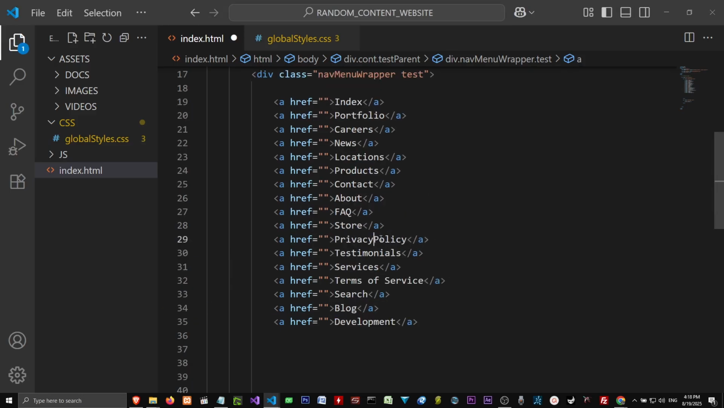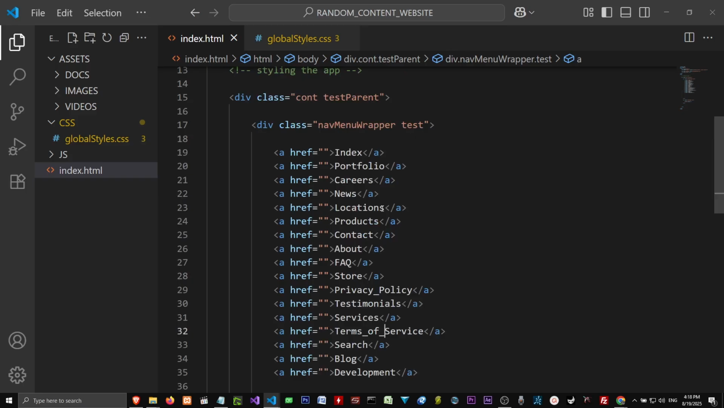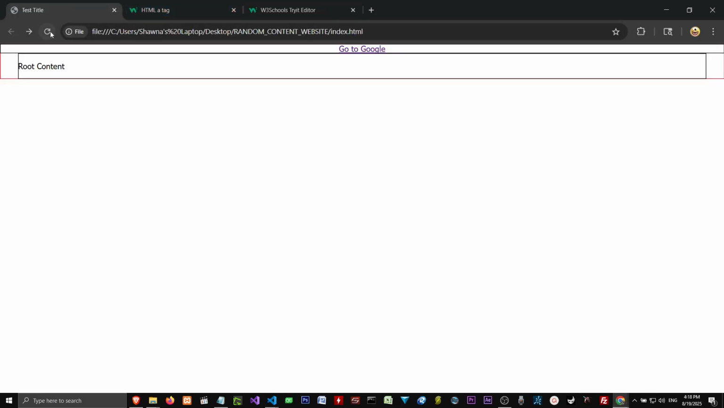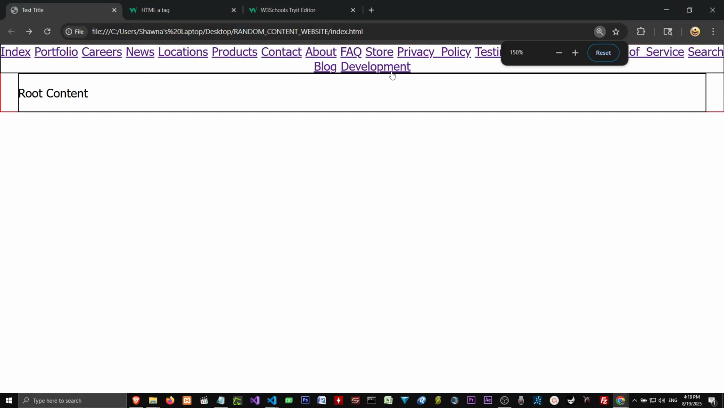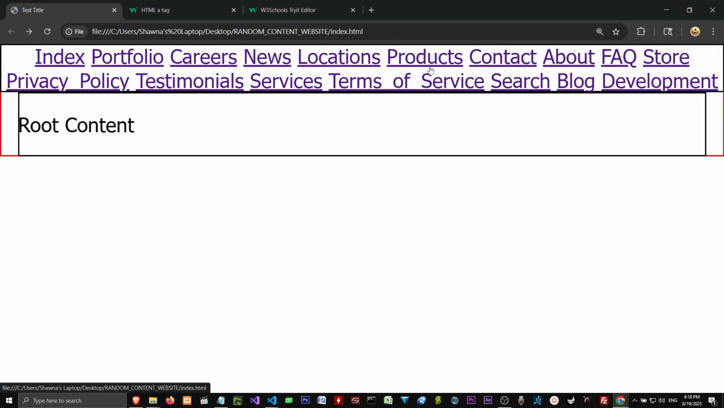And I'm going to do something a little interesting. I'm going to replace all of the spaces, all of the white spaces, with an underscore. And for this tutorial and for this random content website generator, you'll understand why I'm doing this. But you wouldn't normally do this on a real website or web application. So we'll save that. We'll come back here to our web page, and there we go. We can see that everything is starting to take shape.